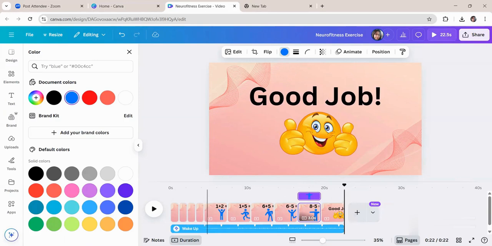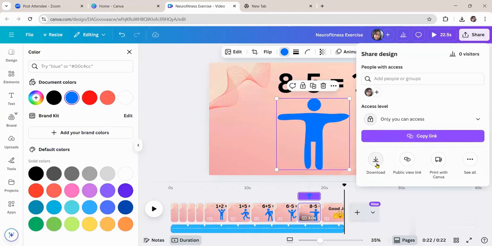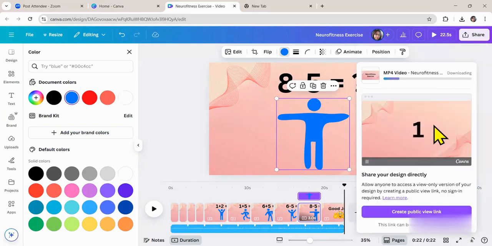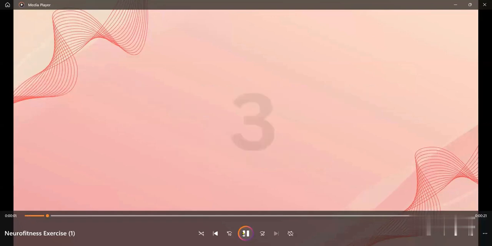So we're ready to download our video. Now let's hover our mouse to share. Then click on that. Then download. Be sure to have MP4 video for your file type, but most of the time Canva already suggests MP4 for the videos that you saved or made. Just click download here. Let's wait for the download to be saved on our local file. It's right here.